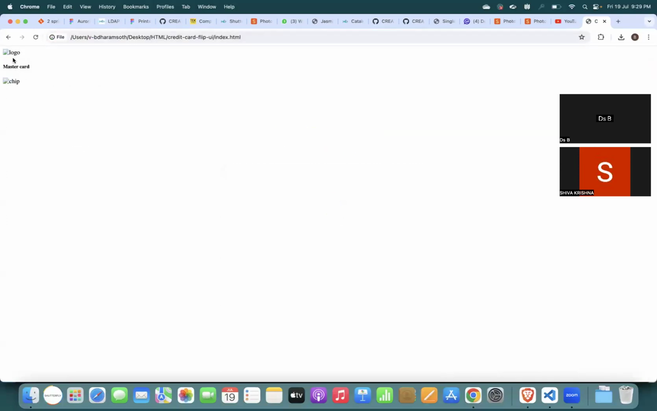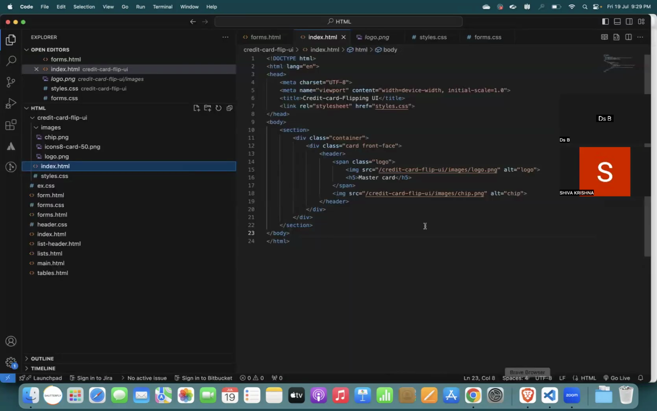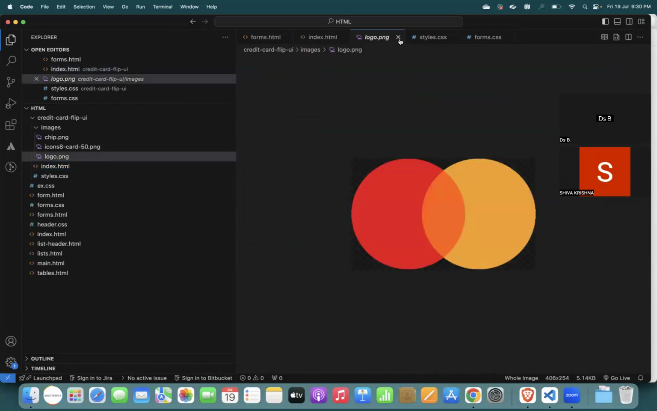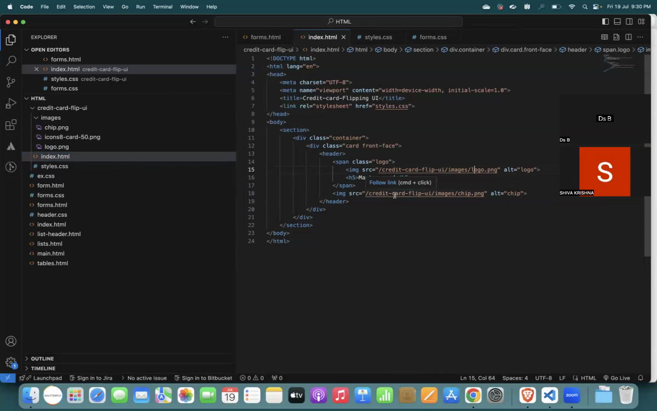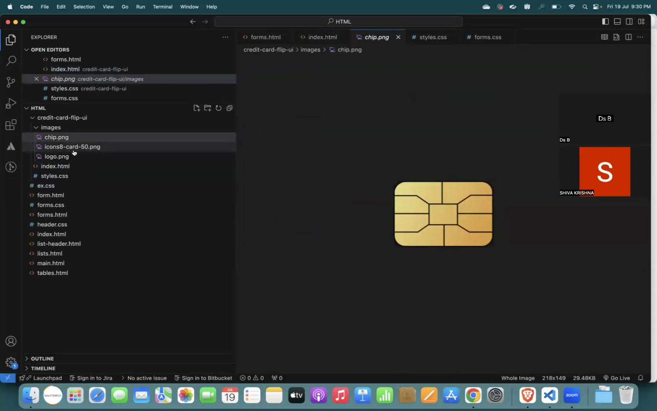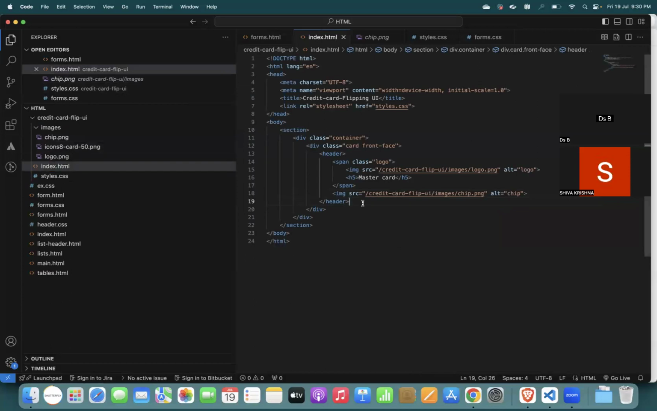So for the time being, it is displaying logo and chip. Okay. So why is the image not displaying? So we need to cross check that one. So in credit card flip UI images, when you Control and click, it's displaying, right? So this is Control and click, yeah, it's displaying. So no problem. We need to add all the images actually. So we'll try to add all the images.